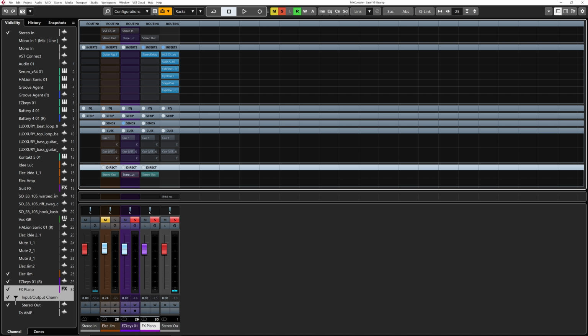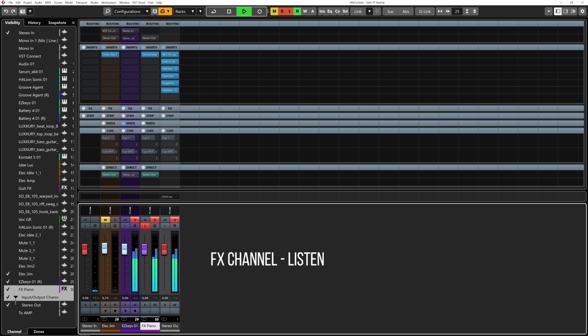I'm only hearing the effects channel track in solo. And that means that everything that follows that channel, I also can monitor. So let's just compare between both the listen and the solo mode in this case. So this is one of the ways you can do it.